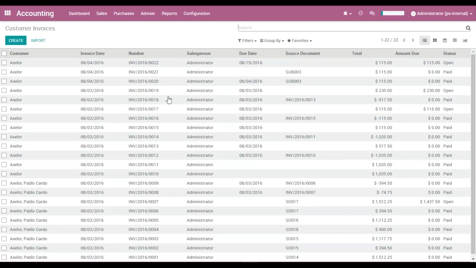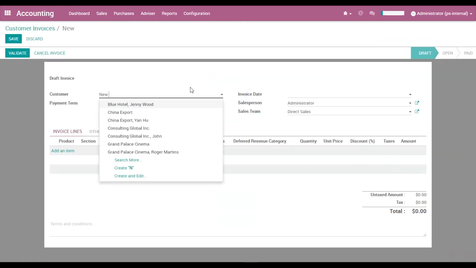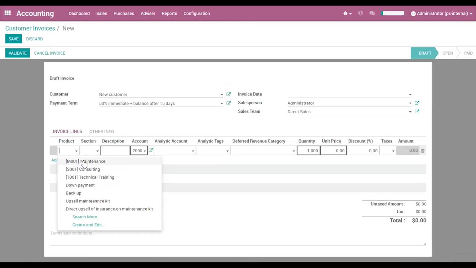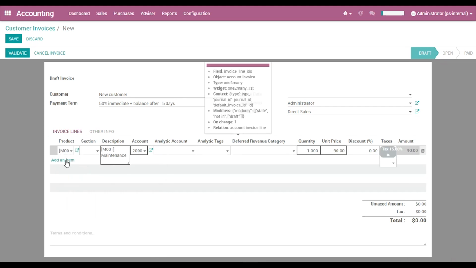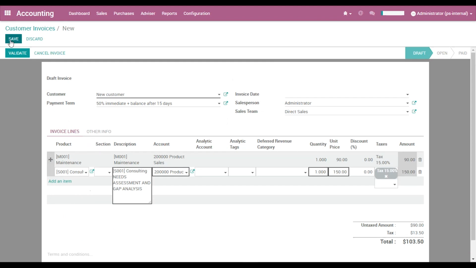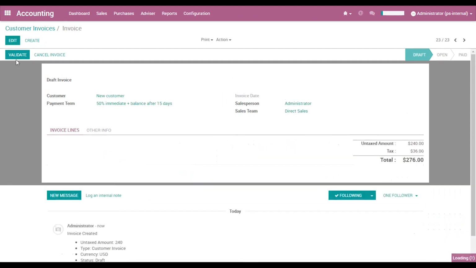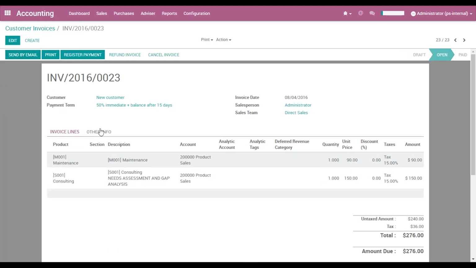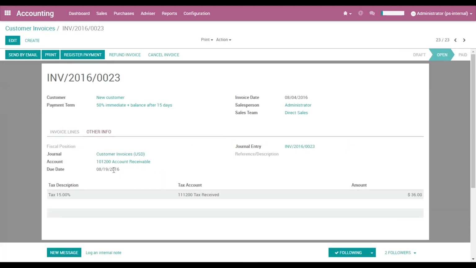We will issue this invoice for a new customer and select the payment term we just created. Then add some products, maintenance, and consulting. Then we can save and validate the invoice. As we can see here, the due date shown on the invoice is the final due date in the payment term. To view the payments associated with this invoice, we can click on the customer record on the invoice here.